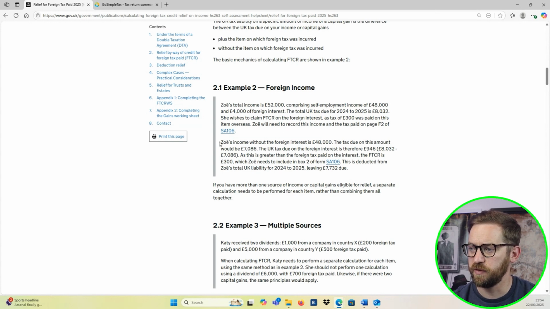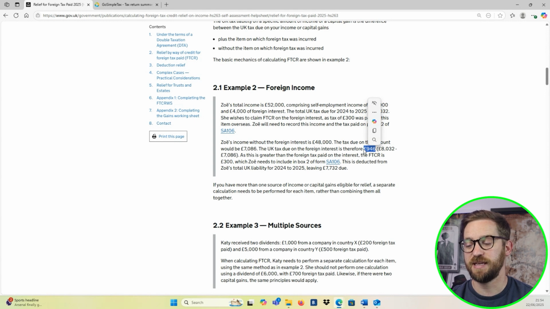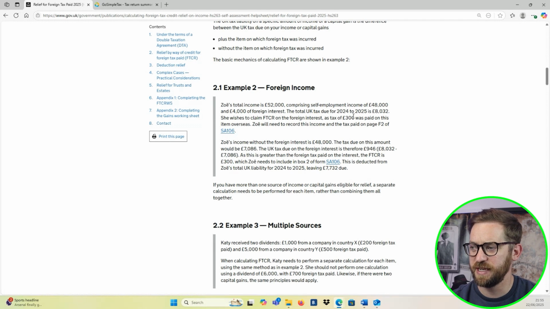Zoe's income without the foreign interest is £48,000. The tax due on this amount would be £7,086. The UK tax due on the foreign interest is therefore £946. So what they're doing is calculating the tax with all of the income in there, then taking the foreign interest income out, recalculating, and the difference is the tax. So £946 is greater than £300. That means she's not going to be restricted in any way.